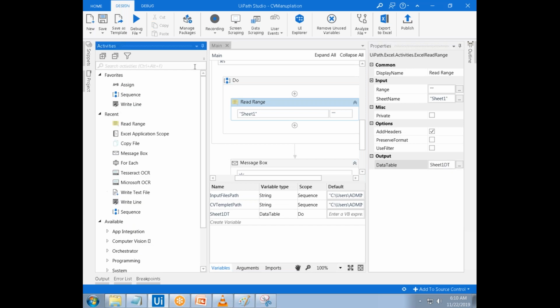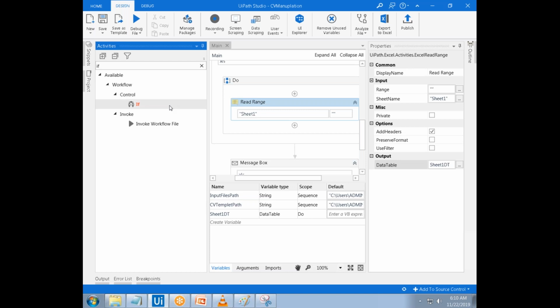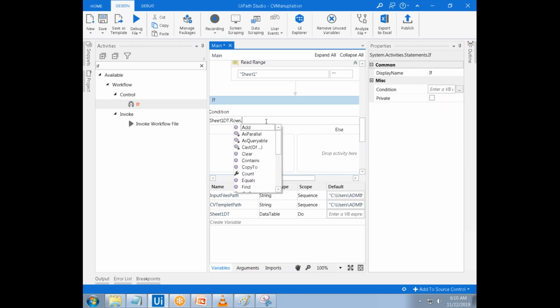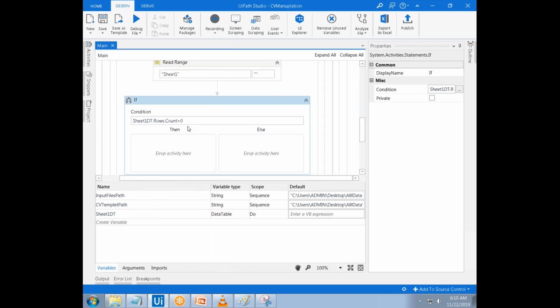So the if condition: sheet1DT.Rows.Count is greater than 0. If it's greater than 0, then it will go here.